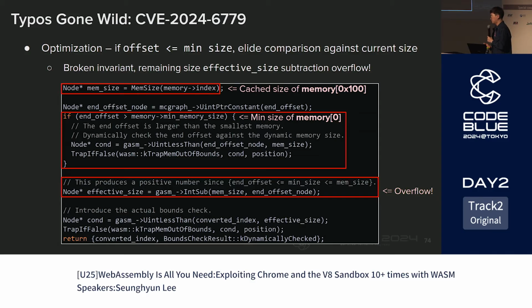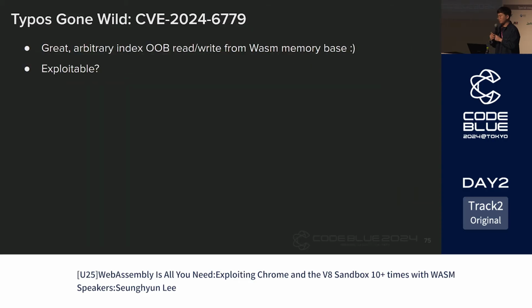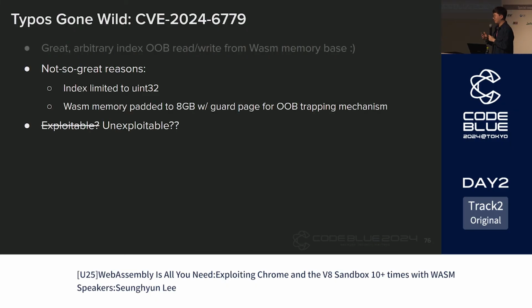So yeah, this seems immediately a very appealing exploitation path. We have an arbitrary index out-of-bounds read and write. Is this exploitable? It's revealed that it's not as exploitable as I wanted it to be. The index is limited to 32-bit unsigned integers, and WebAssembly memory is always padded to a full 8 GB range for the out-of-bounds trapping mechanism. So wherever we do the out-of-bounds read and write, it will always land at the guard page, and we won't be able to exploit anything.